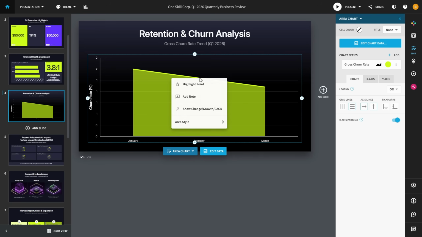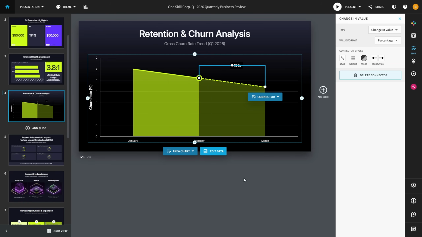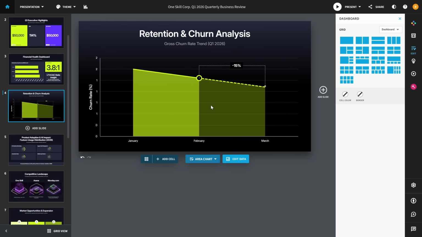We can add a highlight point. That's nice. And we can change the area style from this point on. So now the rest of the chart is projected. And additionally, we can add a percentage change between these 2 points. And this is the first time when I see so many features useful for business presentations.